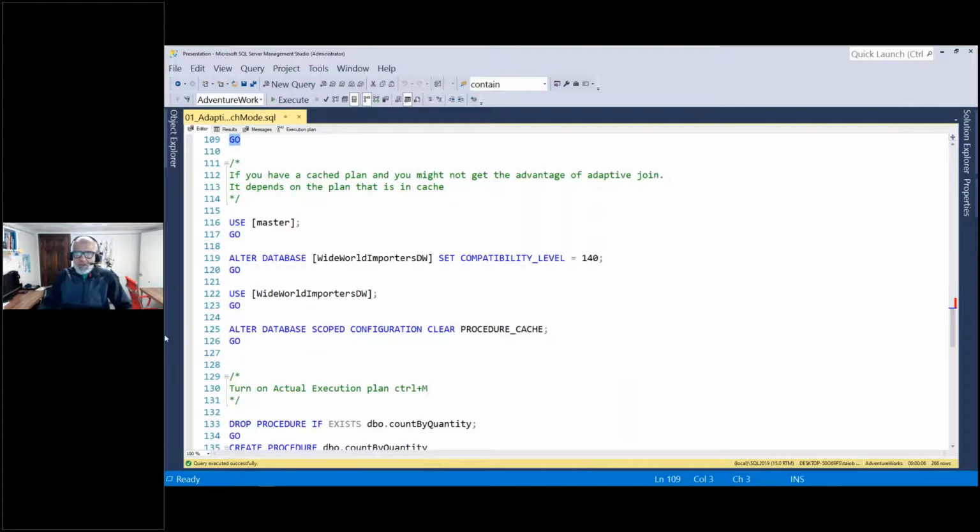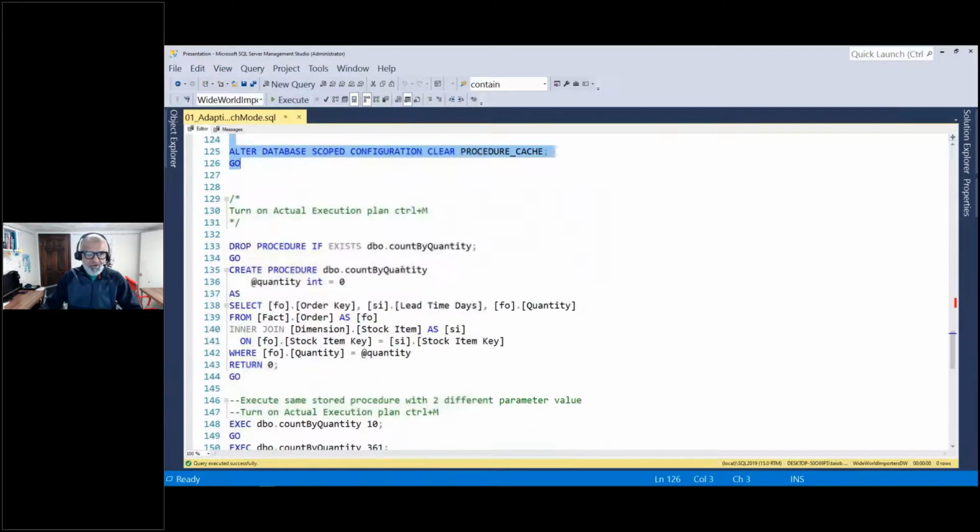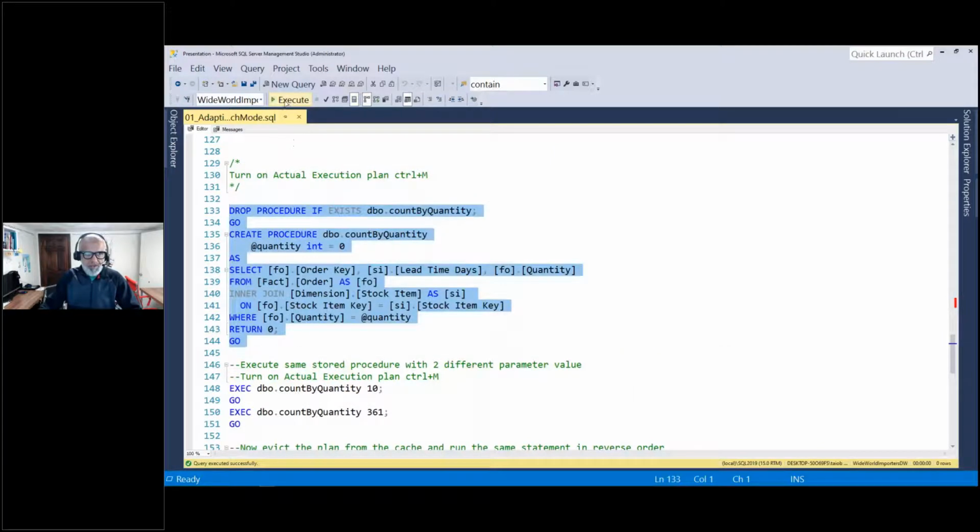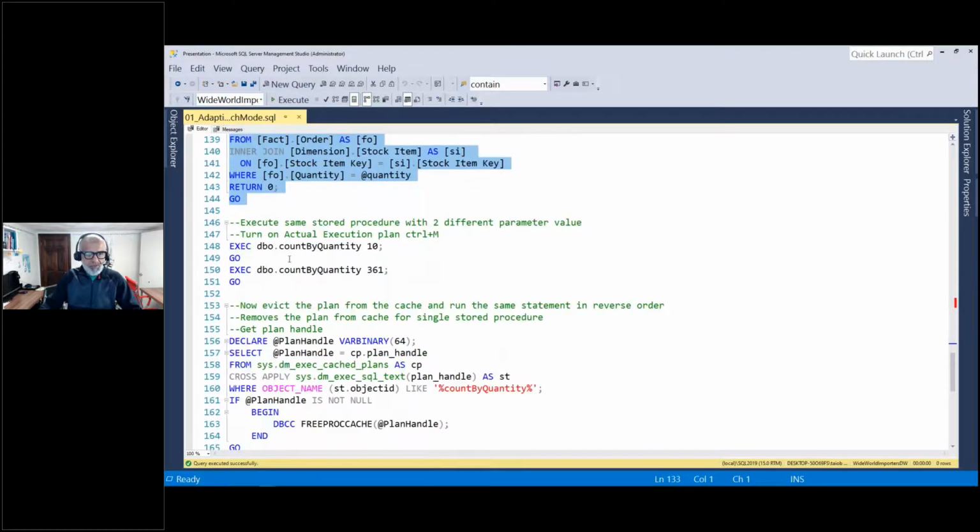Are you guaranteed to get an adaptive join every time? No, it is not. And that's why I said that it doesn't fix parameter sniffing, because it all depends on what plan is in the cache. So I'm creating a very simple stored procedure here, just for demo purposes. I'm calling this same one, first with the 10 and then with the 361.